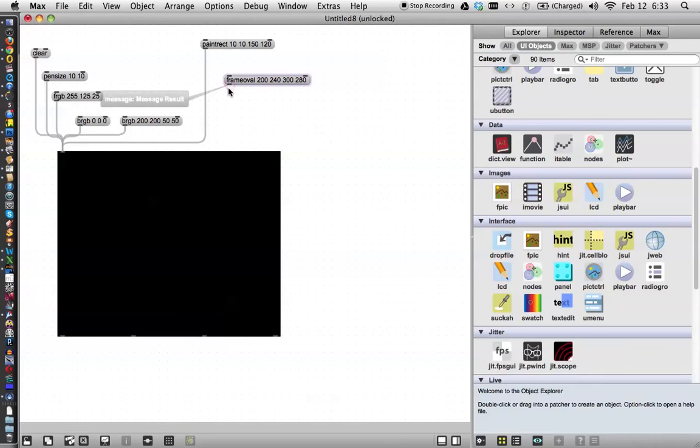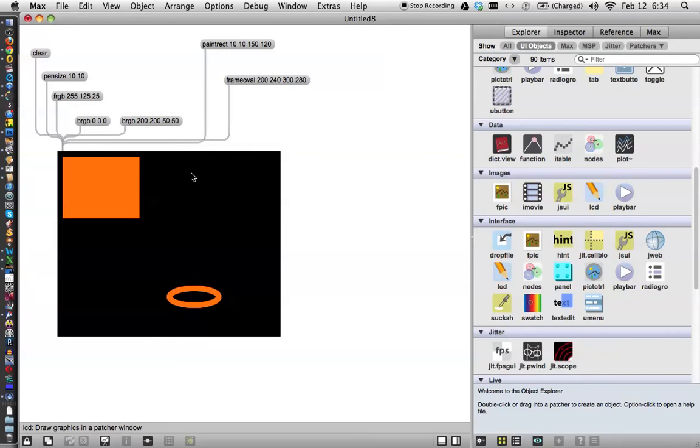So if I'm getting any better at estimating where these things are going to show up, this is going to be an empty oval that'll be in the bottom half of here, because it's going to start at 200, 240, which should be somewhere near the middle, and end somewhere down here. So it'll probably look like this. Let's just go ahead and try, lock the patcher. That was close. Close enough. It's in the right quadrant. So that's how to make some simple drawing things with the LCD.